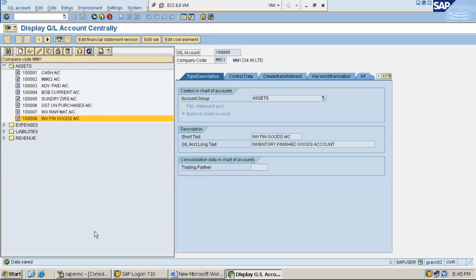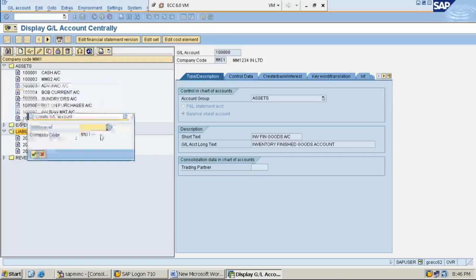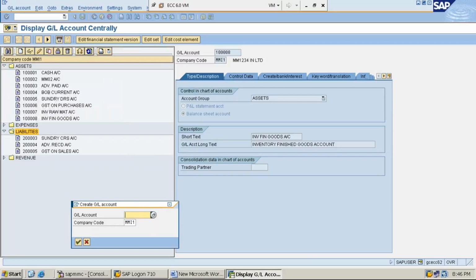Continuation, not yet over. Click on liabilities account group and click on create. Till 2 lakh 5 we have used. Next I'm going with 2 lakh 6.